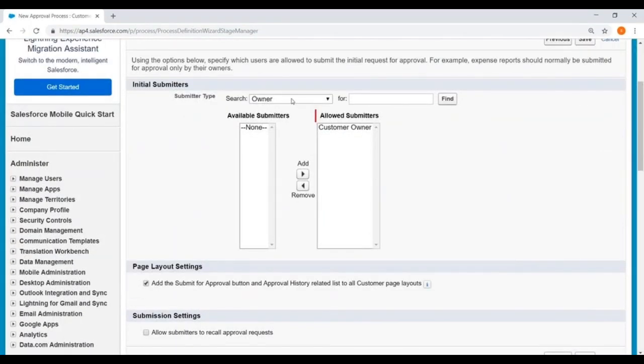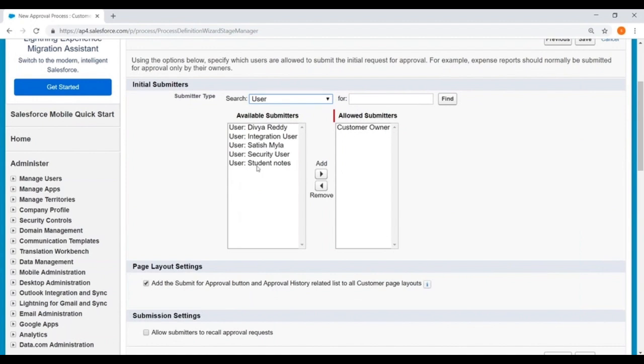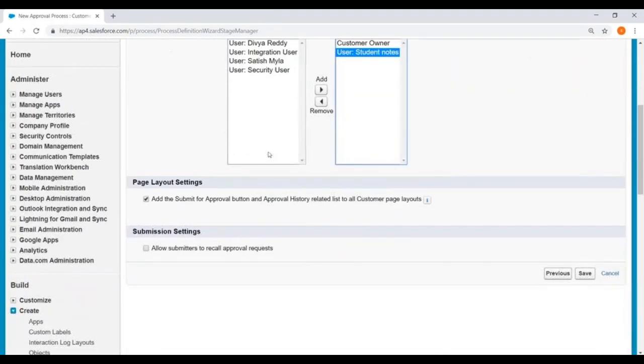Then, who can submit the record? I told students can submit the record. Should I add this approval history to the detail page? Yes. Callback action. What is all this?